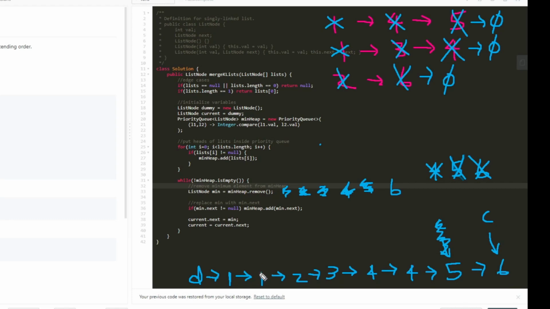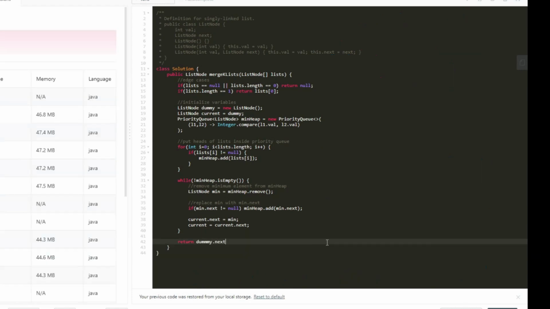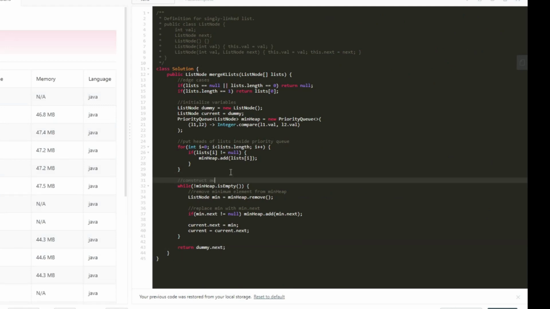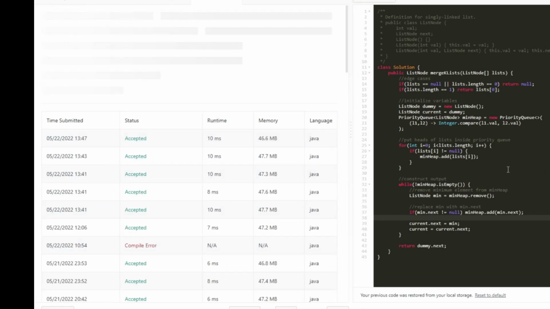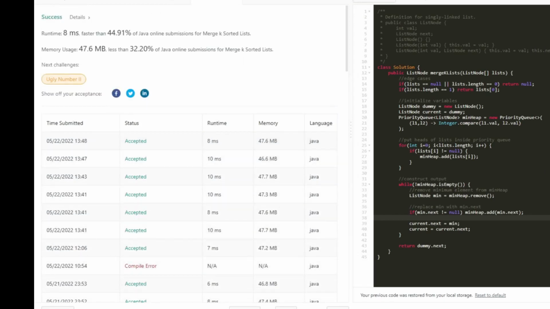So now we need to return the head of this linked list. And to do that is return dummy.next. Next, let's run our code. Okay, great, it worked.